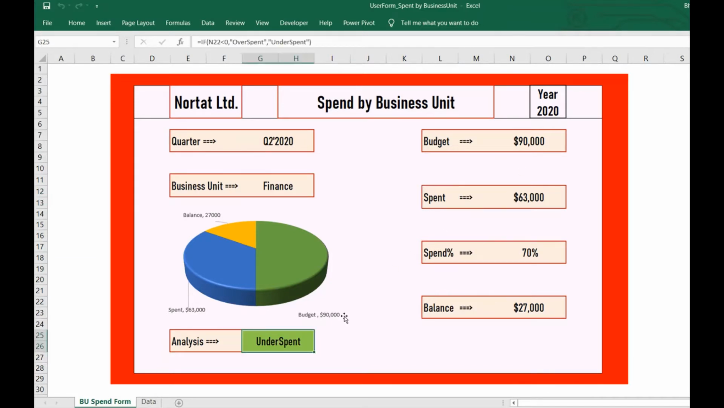It is underspent. You will also see a graphical representation as well, which is also dynamic. It shows your budget spent and the balance. So if I change this to Q1 and say marketing, you see this data change along with the values here. So it's all dynamic. And it was very important from a management perspective to have this analysis in here, which quickly tells if for a particular quarter and particular business unit are we underspending or overspent.